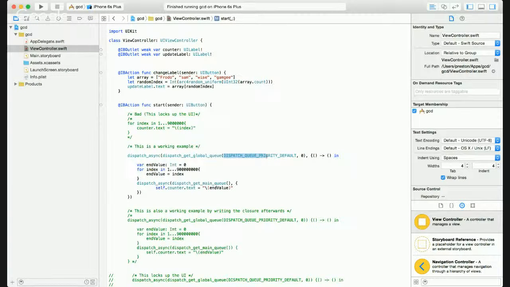And then right here, I set the priority to default. You can set the priority to high, so this needs to run first, or low, or whatever. I don't have numbers.